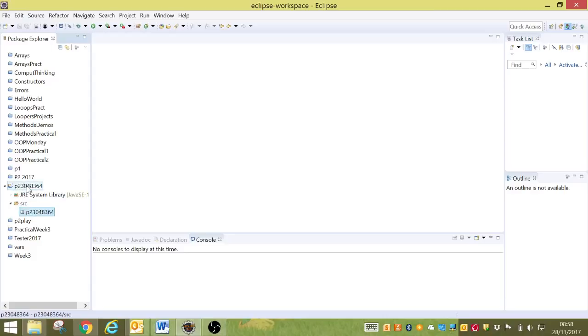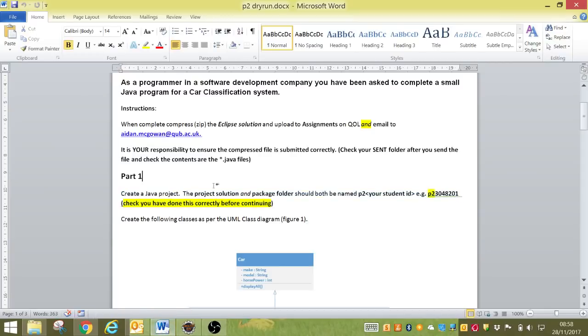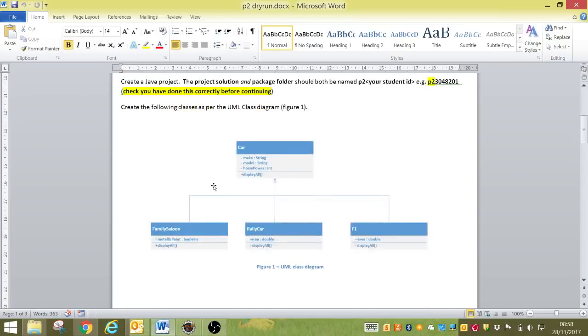Okay, so here we go. We've got our project, and the package folder within the project, and within the source folder created. That's exactly the structure that you're looking for. So before you go ahead, make sure you check in terms of the assessment that you've got that right. Okay, very straightforward. So next thing then, create the following classes as per the UML class diagram.